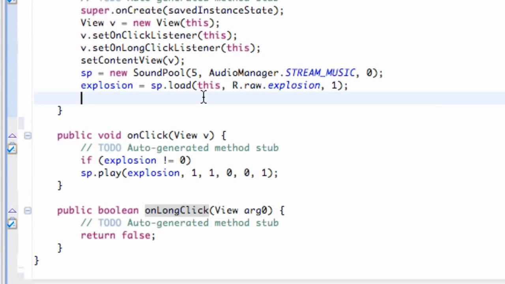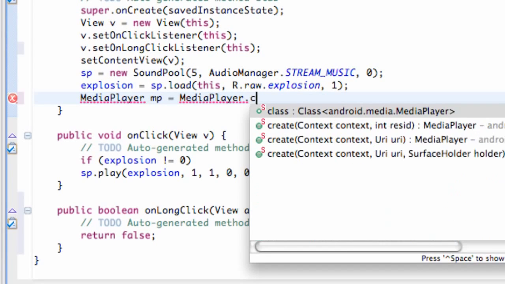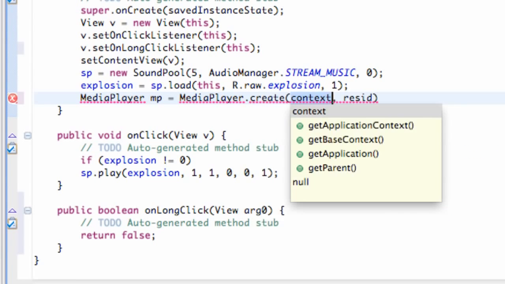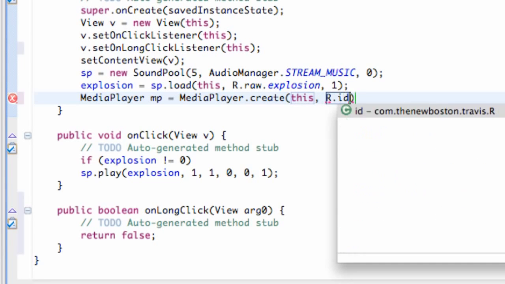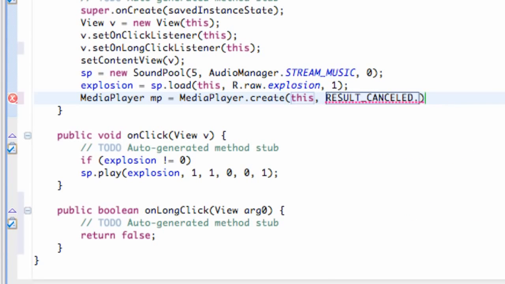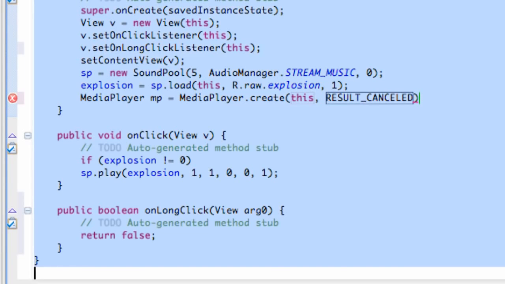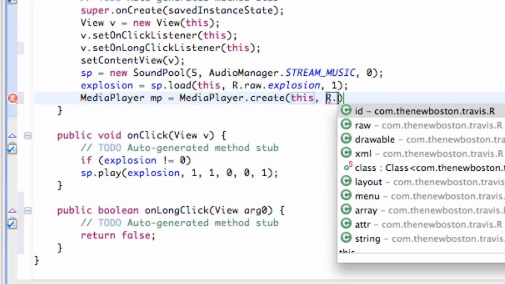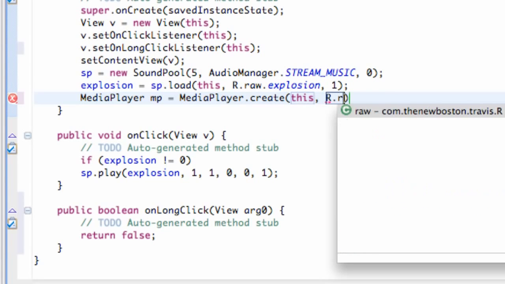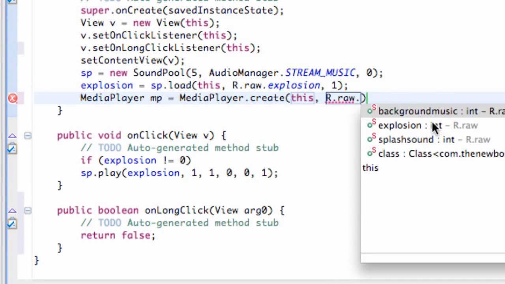Now we're going to set up a media player variable or object as well. We're going to call this MP. Then we're going to set this equal to MediaPlayer.create, context this, and the resource is R.raw, and then our background music.